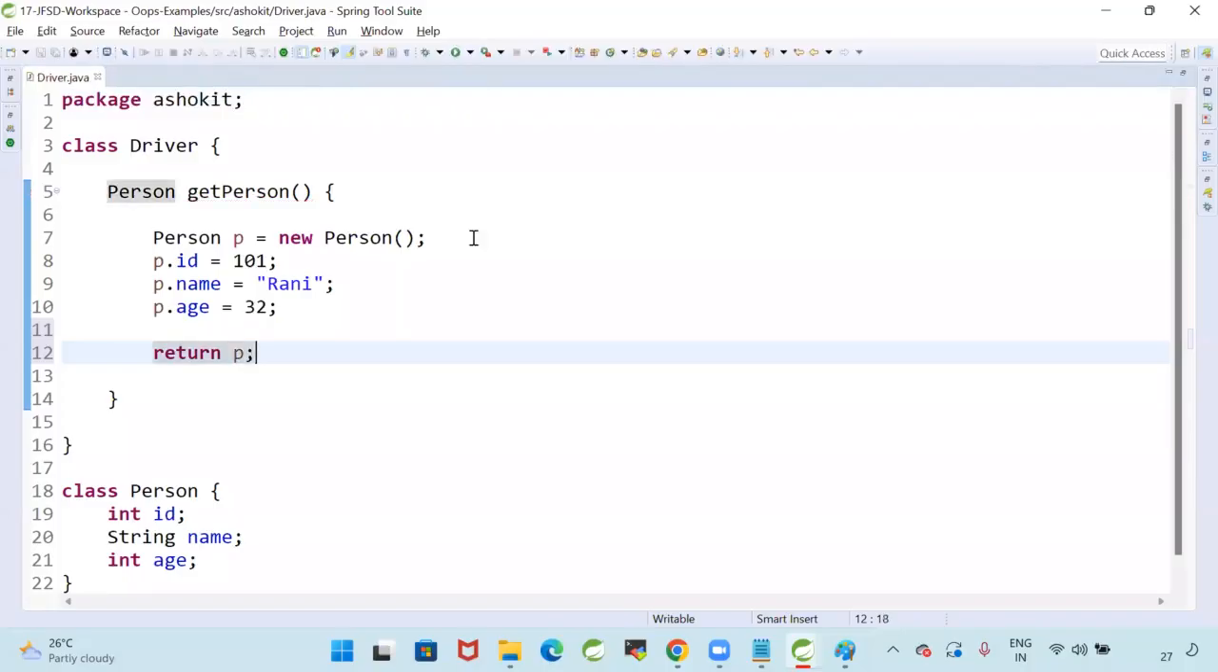Return p. What is the meaning of return p? I am returning an object. My method is returning an object. Is it valid syntax? Yes. I have a get person method. That method is creating the object, storing the data in the object, and returning the object. Got it? Any confusion?